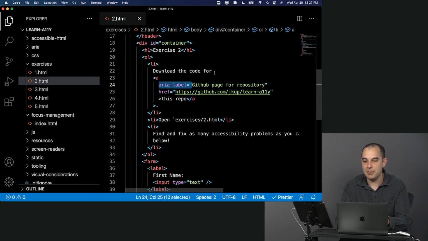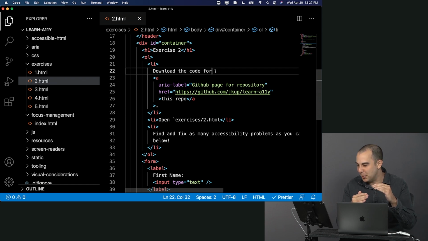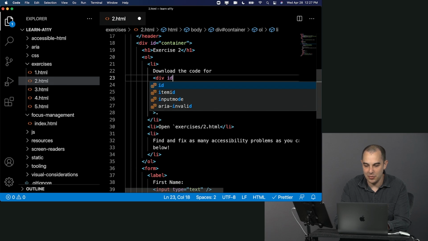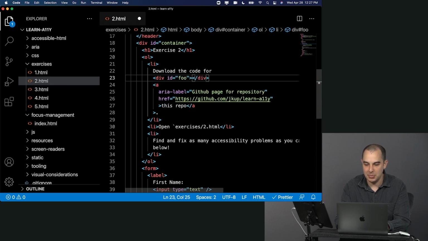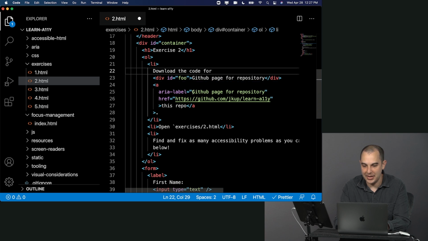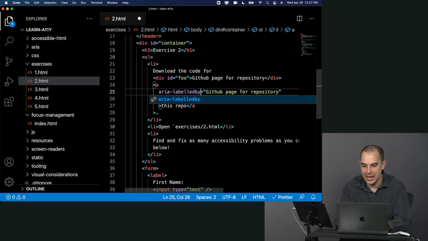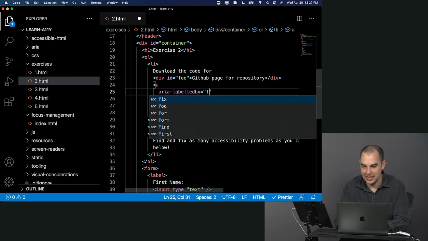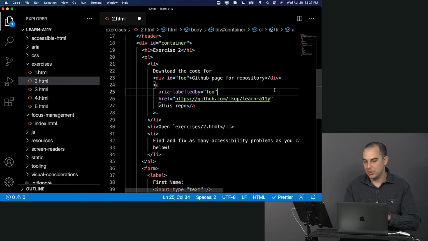The way that ARIA labeled by works is kind of like label with its for or its implicit, right? You could do a div with an ID of foo, and you could say something like, "GitHub page for repository," the same thing. And then here you could do ARIA labeled by, and you would just link to that ID. So foo.